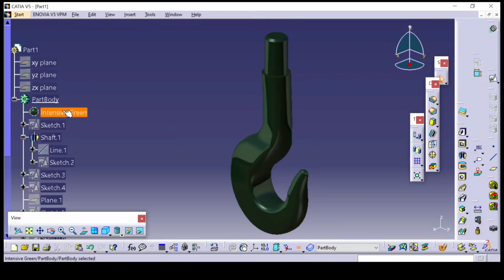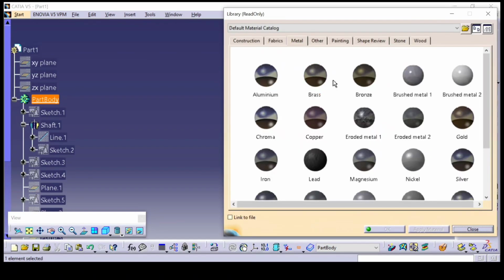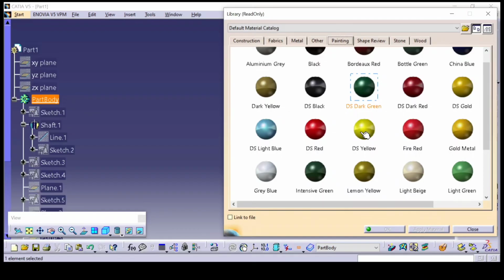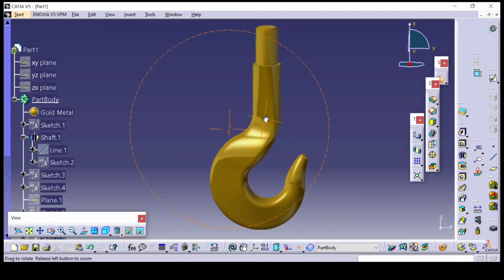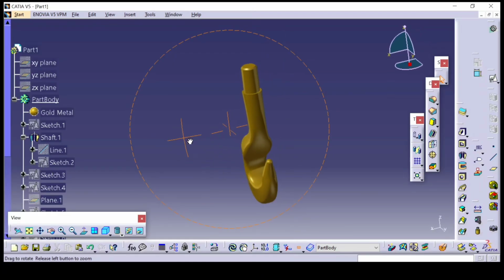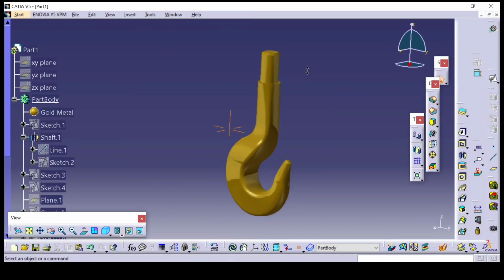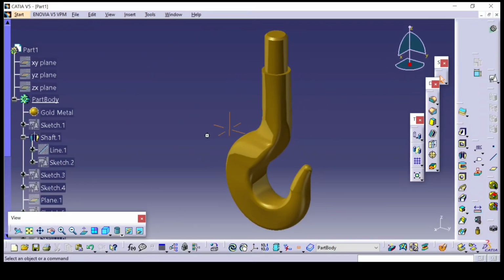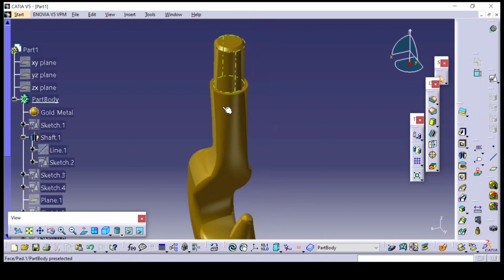If you are not liking this one, you can delete this one. You can add another one. Apply material, painting. I will select this one. This is actually good. Yeah, you can see. Now you can see we have created this one. In this diagram, they have given the threading also, but actually we are taking so much time. So in the next video, I will show how to give threading.